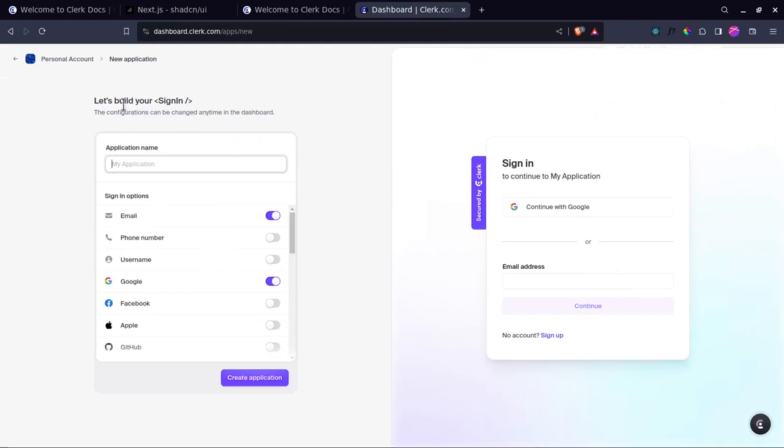And then inside new application, you can see it says, let us build your sign-in, meaning the sign-in component. And by default, this is how it looks. If we're just going to say create application right away, this is how our sign-in application looks. But I don't want it to look like this. I want us to add GitHub authentication as well as Apple ID.